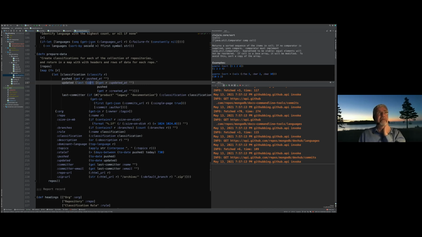Actually, you can see up here if you want a cheat sheet on that. It's stale if it hasn't been updated in two years. That's just my arbitrary stale criterion. I put the dates in for when it's been pushed and updated, and who the last committer is. I pull that out as well, and a couple other pieces. These are the things I want to put in my report. So this is constructing one row in my report table.